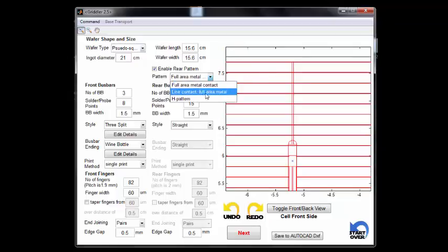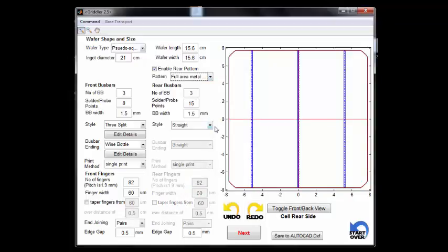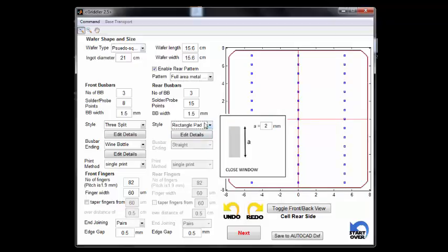So similarly on the rear side, if you had chosen H pattern, then you get the exact same options for the rear grid as the front in terms of how you would define the bus bar. If we're designing a monofacial cell with full area metal contact on the rear, then just like in the free version, we get to choose from different solder pad layouts. But here we get full control of the dimensions of the rear solder pads.